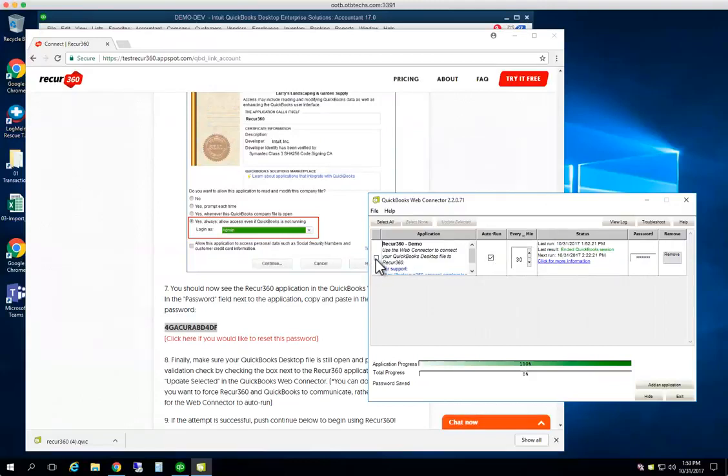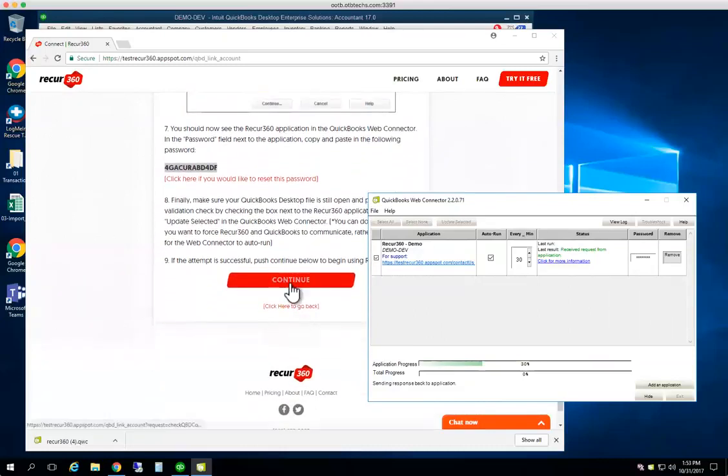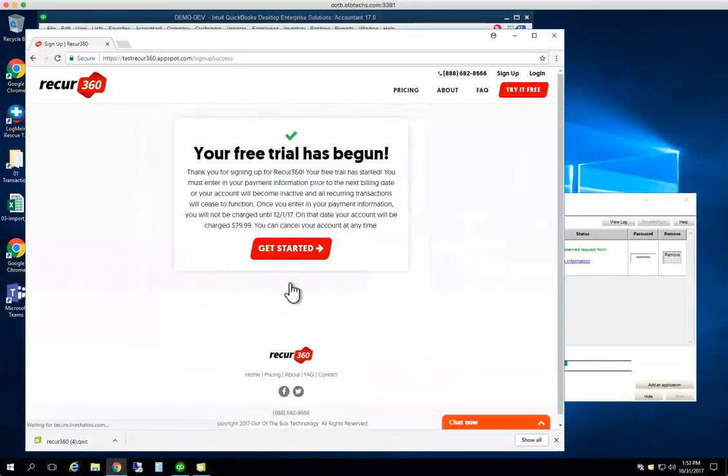For the purposes of this initial setup, I'm going to tell it to do a manual update. So I'm going to select my Recur360 and choose Update Selected. What it's doing right now is connecting the data in QuickBooks, your customer list, your items list, your open invoices, and syncing that up into Recur360. Now that this is syncing, I'm going to scroll down here, click Continue, and the trial has begun.